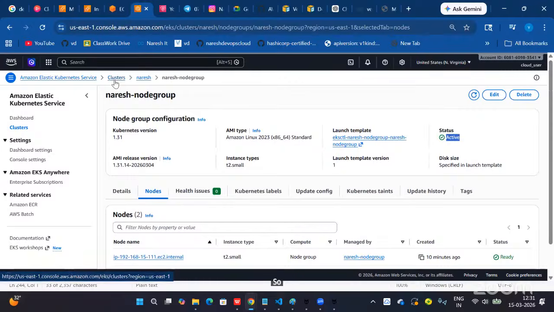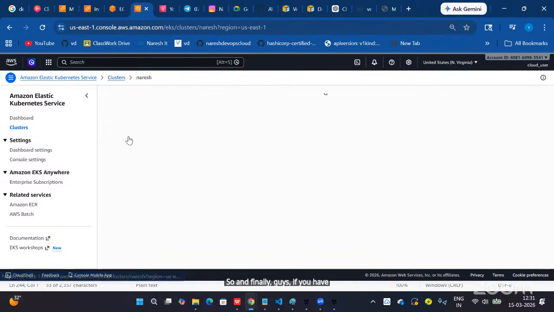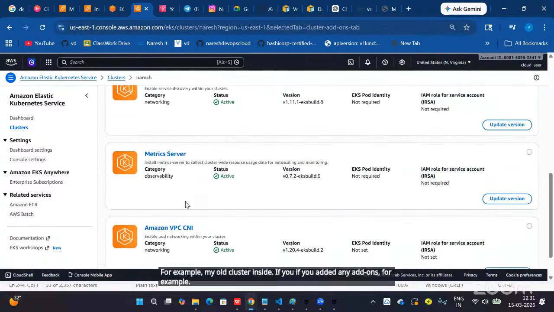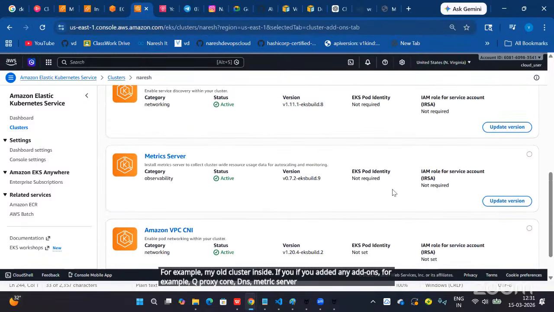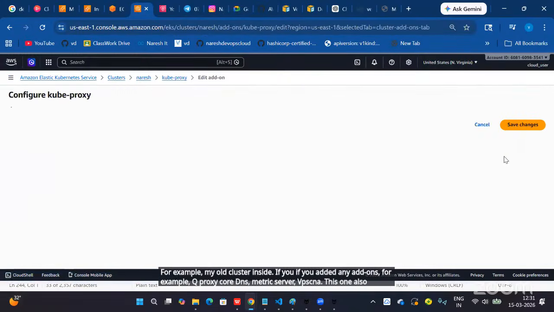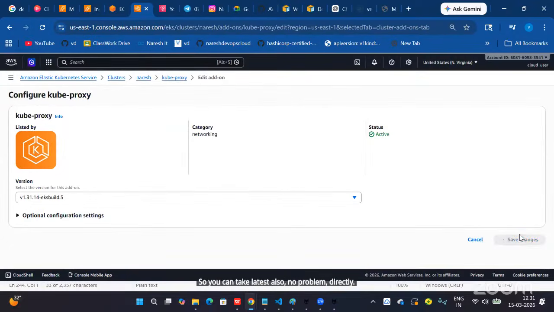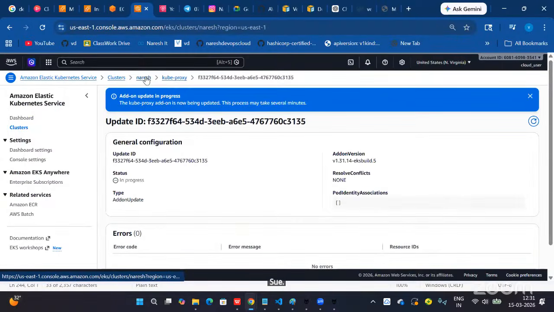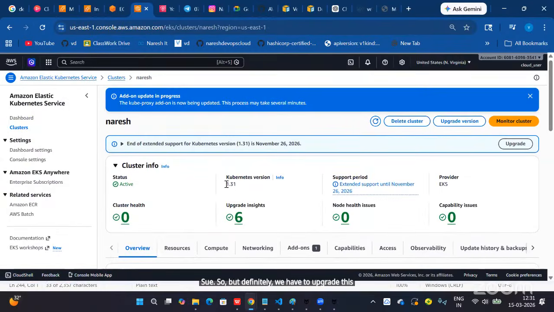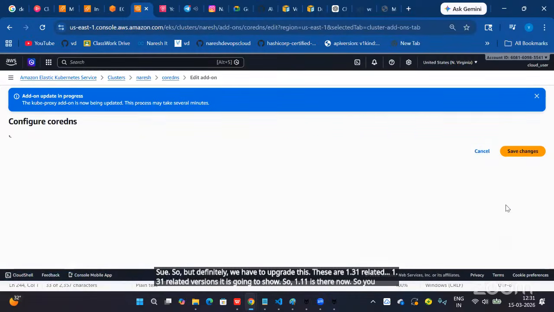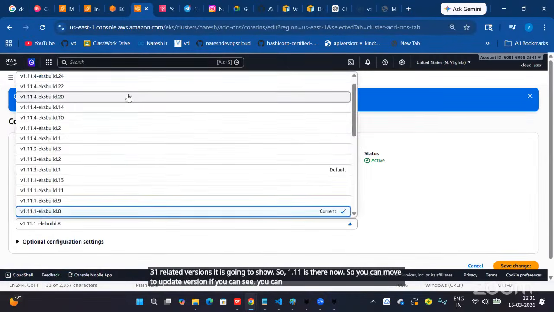And finally, guys, if you have any add-ons, for example, if you added any add-ons in my old cluster, such as kube-proxy, CoreDNS, metrics server, VPC CNI, these also we have to update. You can take the latest also, no problem, directly save. But definitely we have to upgrade these. These are 1.31 related versions it is going to show. So 1.11 is there now. So you can move to the updated version. If you can see, you can upgrade to the latest version.